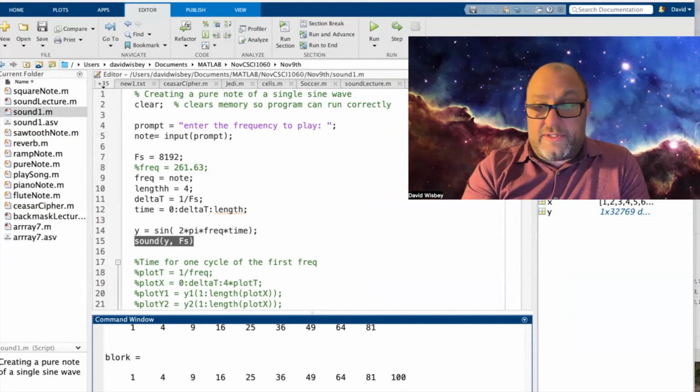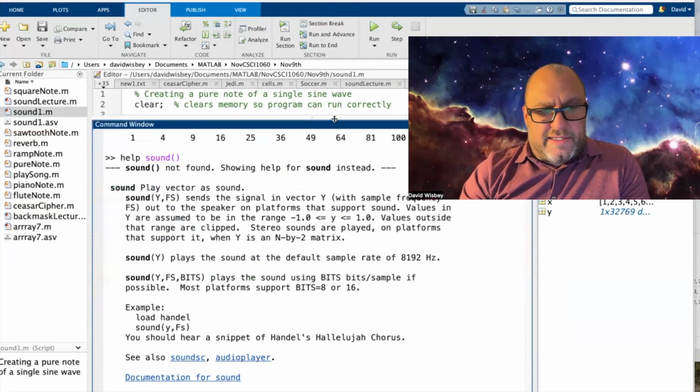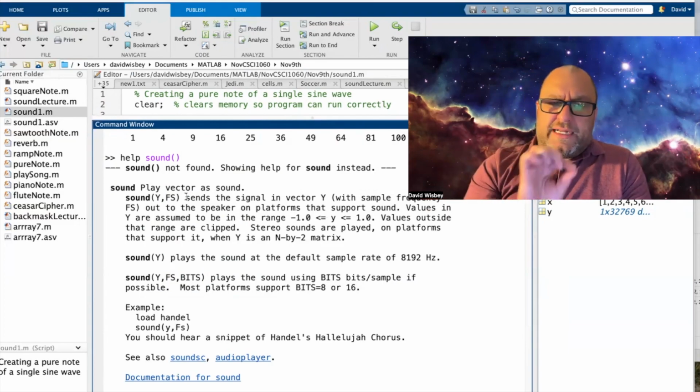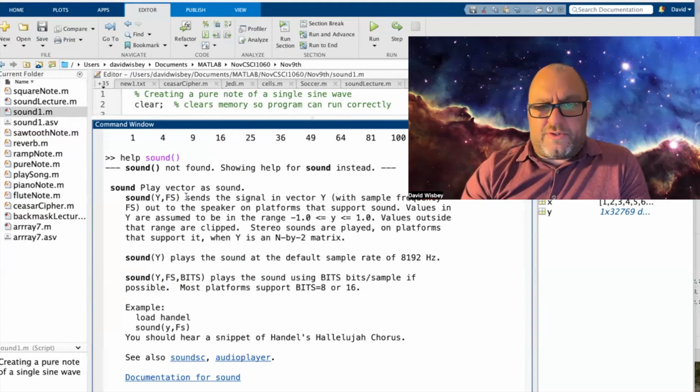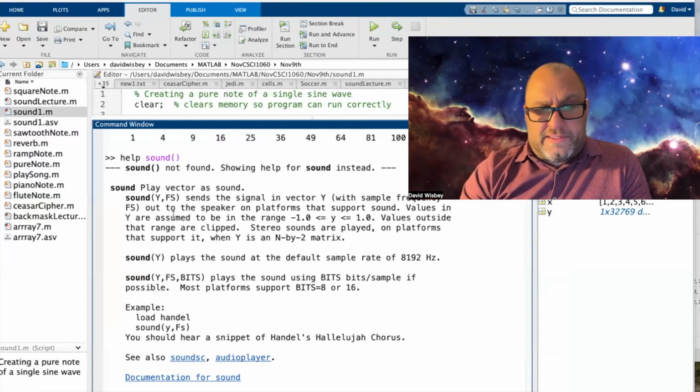And this is a great way. I always do this. I don't want to actually go look it up. Let's see what sound says here. It says play a vector as a sound. So you need to put a vector into this function called sound. And then it's going to play that note or whatever the tone is at a certain frequency. Sound Y plays the sound at the default sample rate.